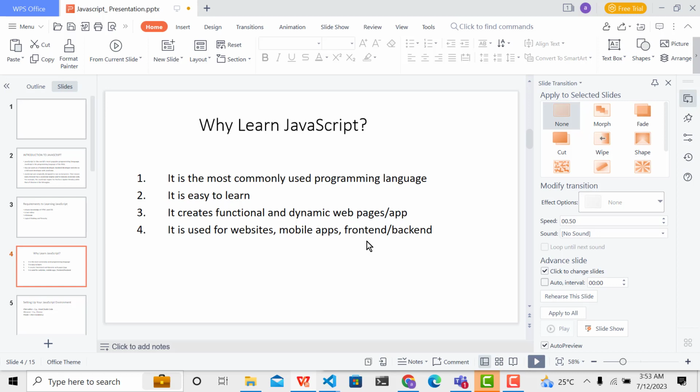Now we have a lot of things that we can use JavaScript to do, like animation. You can use JavaScript for animation. You can use JavaScript to create, edit, update, etc.